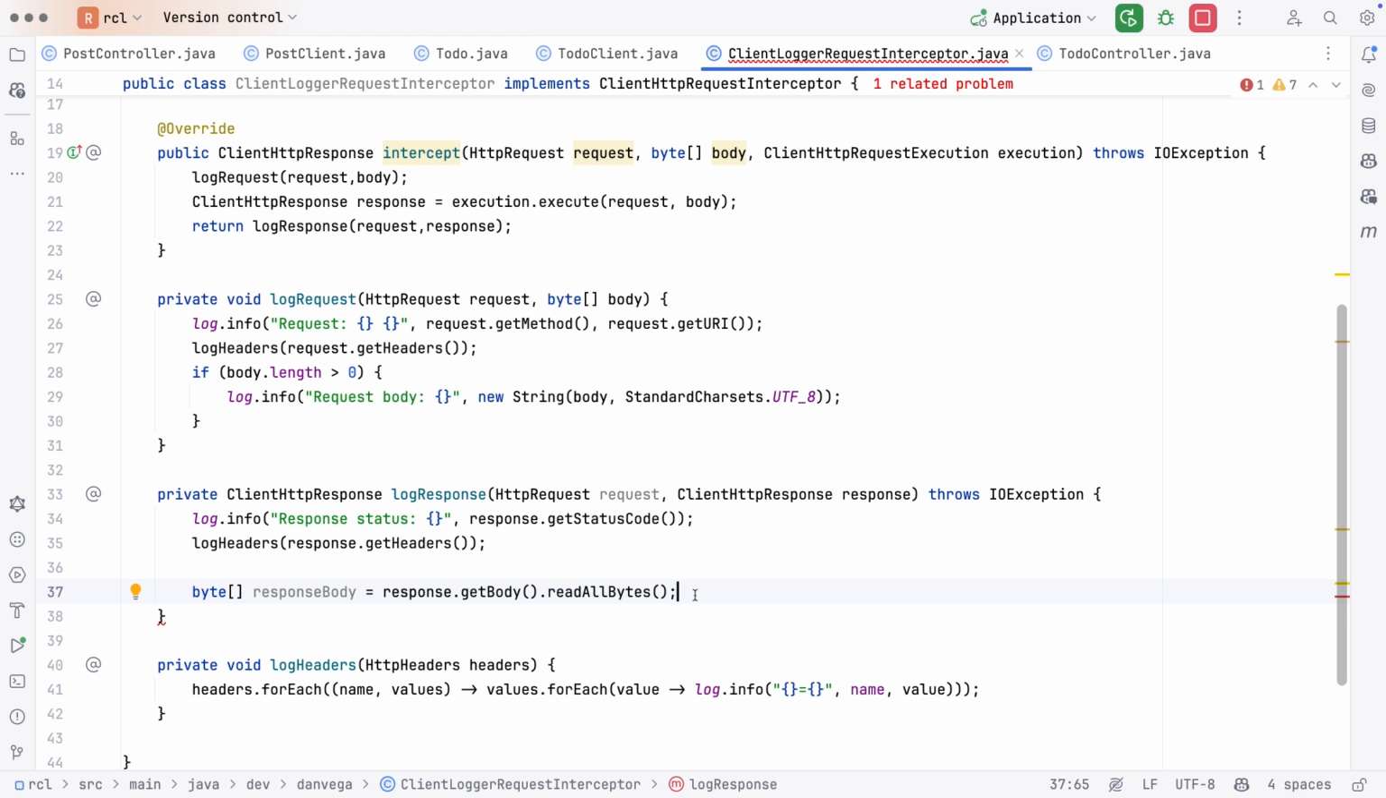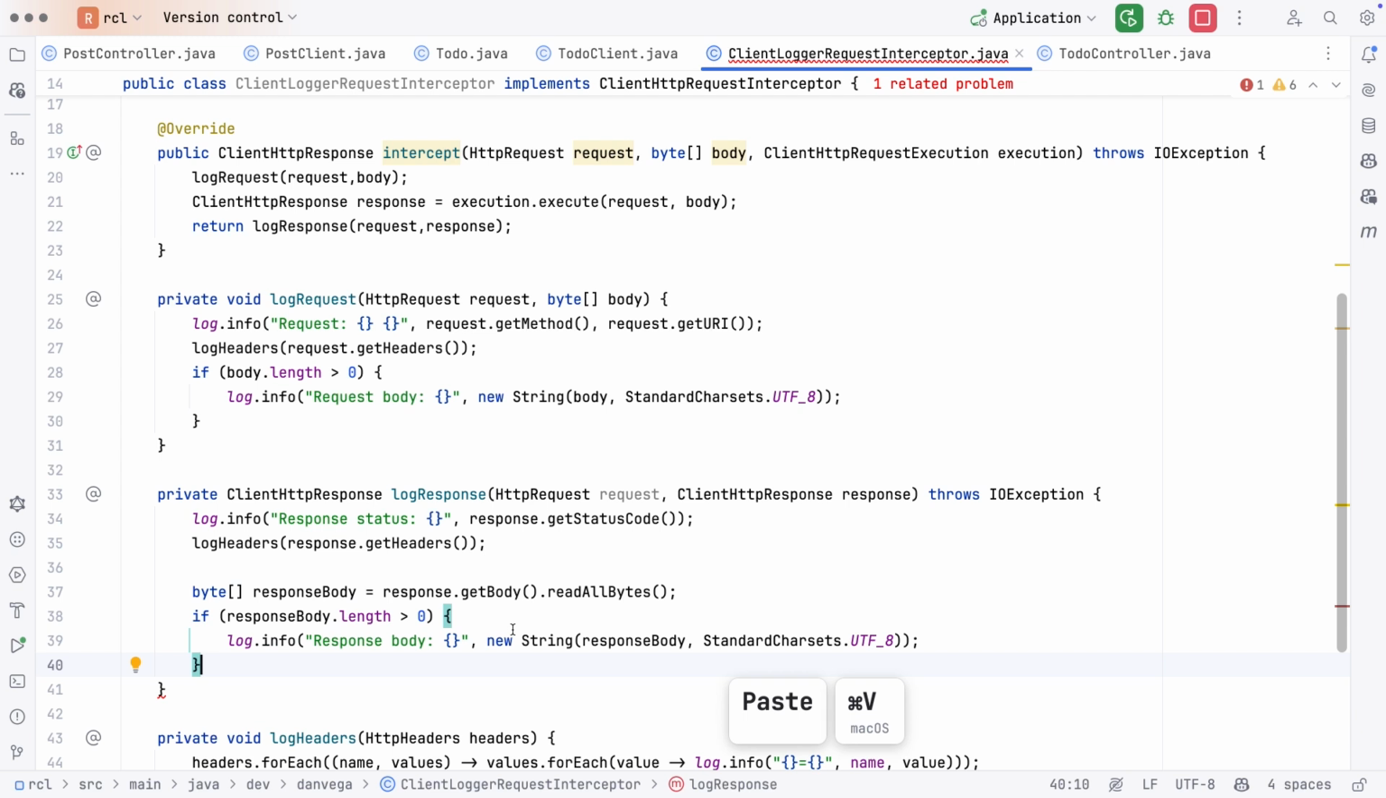Okay, so here's where, well, actually, we'll do the same thing we did before, right? We will check the response body. If there is a length to that, we will go ahead and log that out. Okay, so this is pretty much everything we've done before.